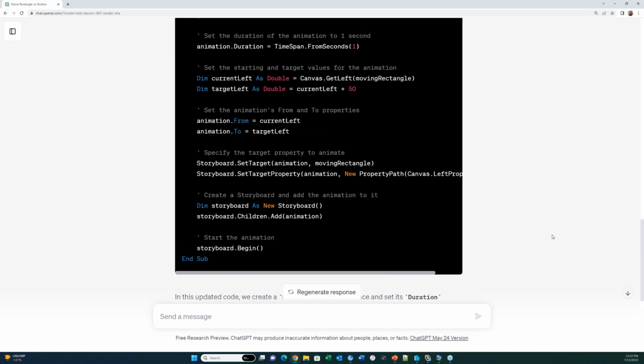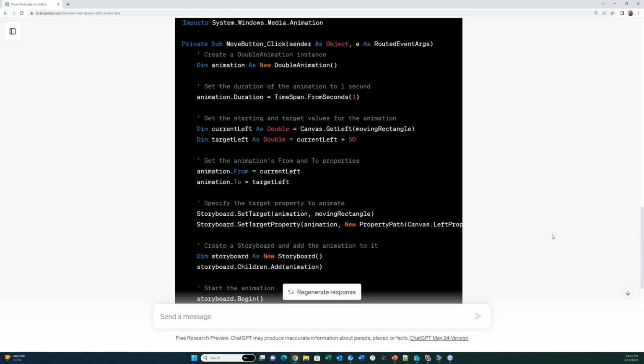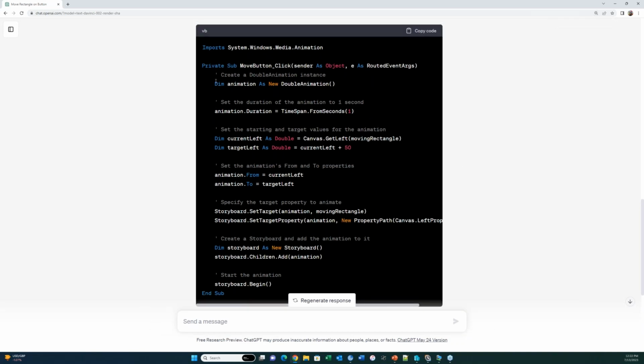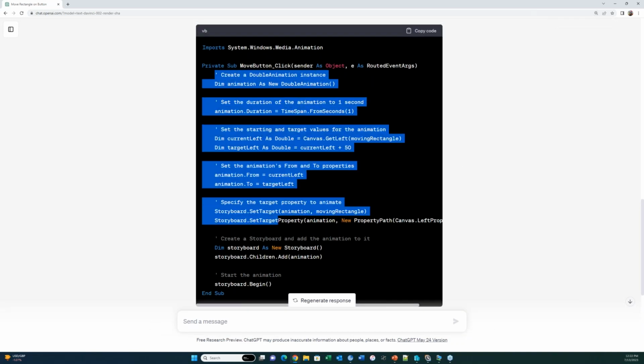So I'm just going to go up. I'm not going to copy the whole thing. In fact, I'm going to zoom out just a little bit so I can see here. I'm just going to copy what's inside the sub again here.